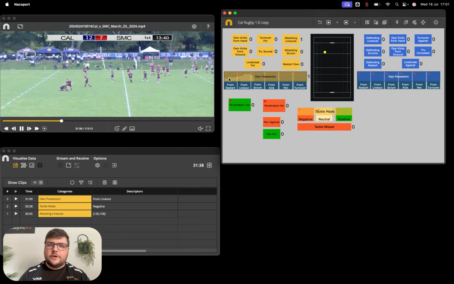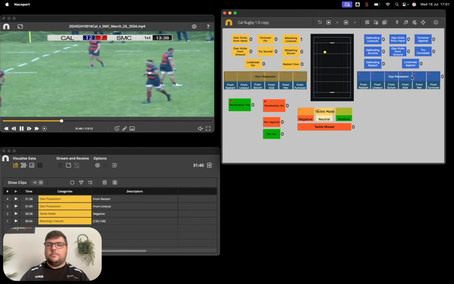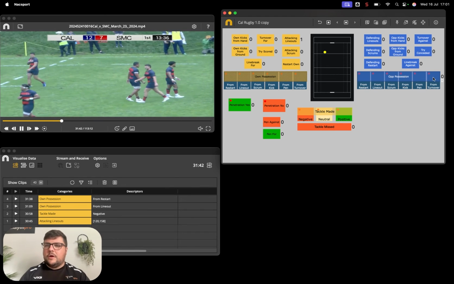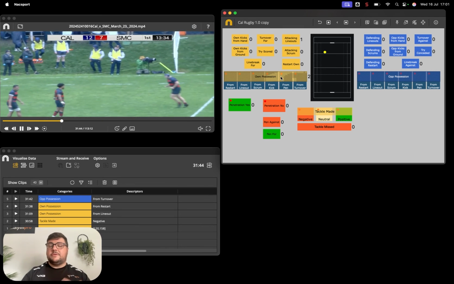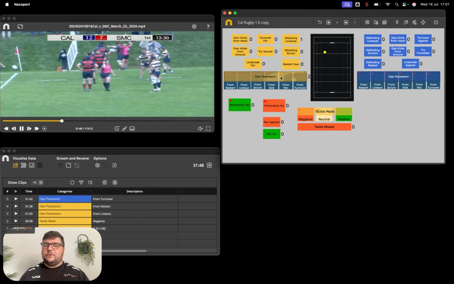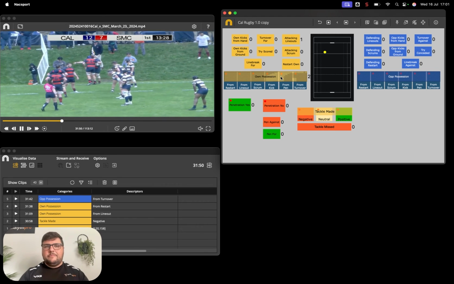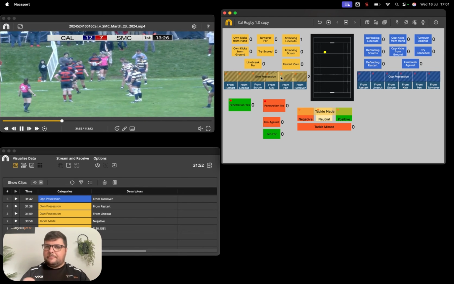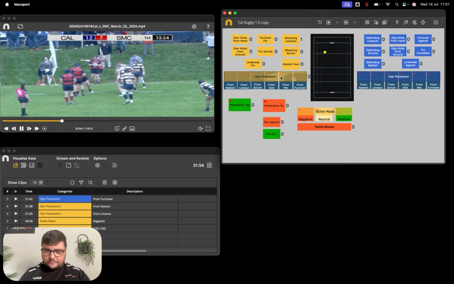Or if I was to turn it on here, I've excluded this opposition possession, and now if I click on this, it turns own possession off. So you see it's got those features to help you speed up that process and be very detailed and accurate on the clips that you collect.